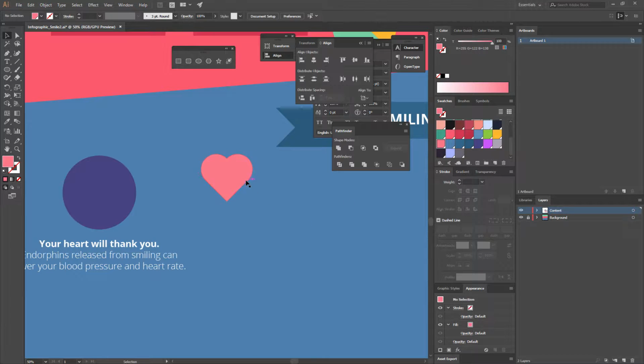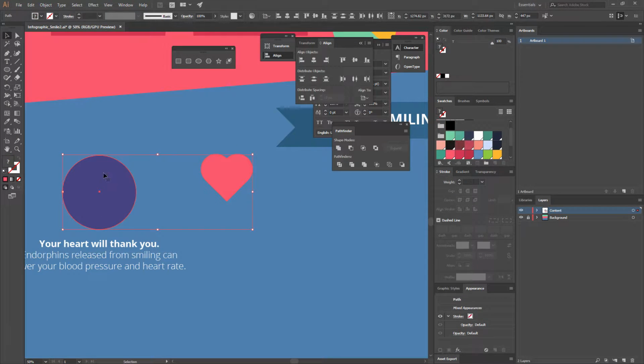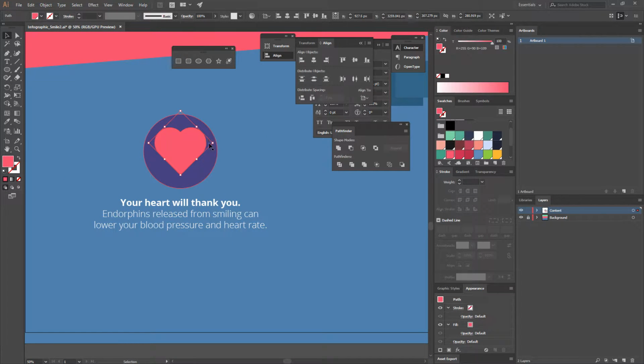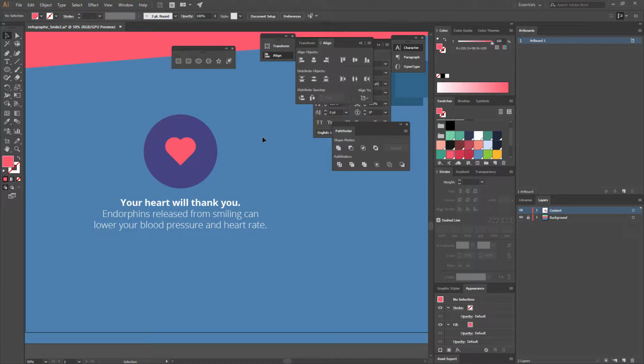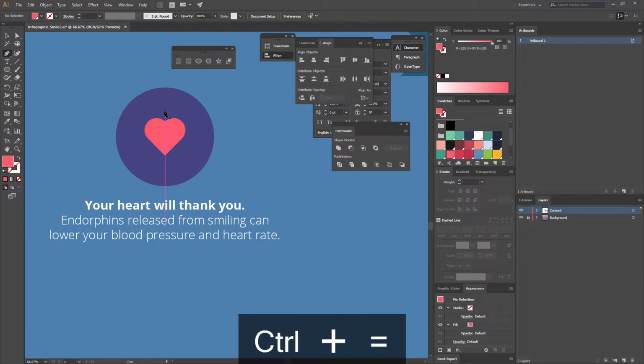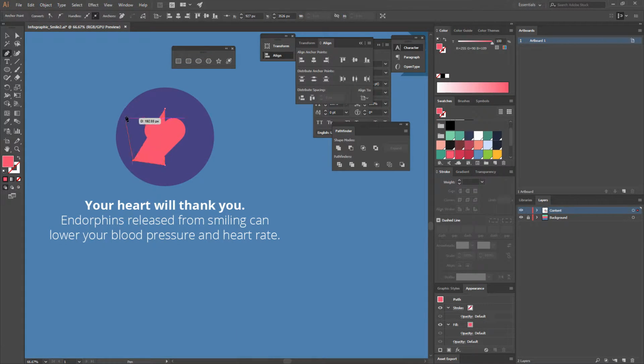Now I'm going to give this heart the red color and align it to the circle that I just created for this heart, and make it smaller because I think it's too big for the circle. And now to give it a little bit of depth, I can go with my pen tool and make a shape like this, or you could create a rectangle and place it there.